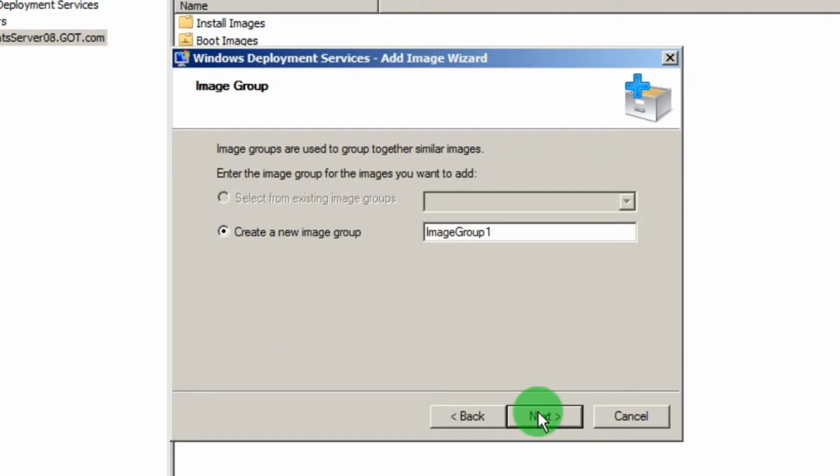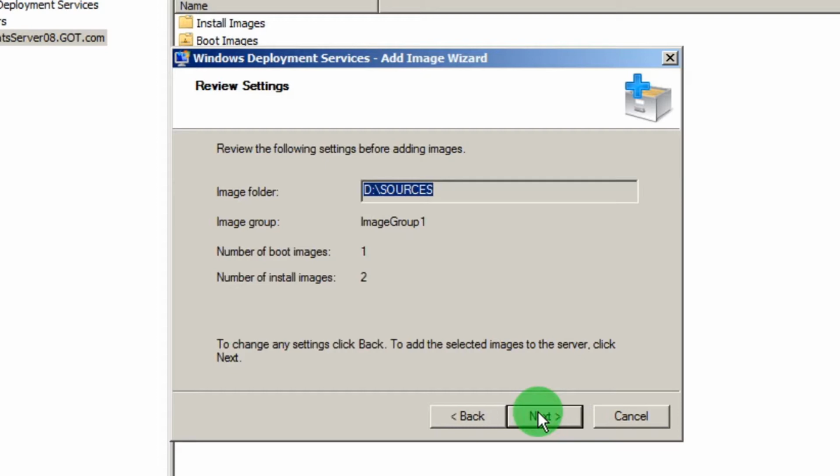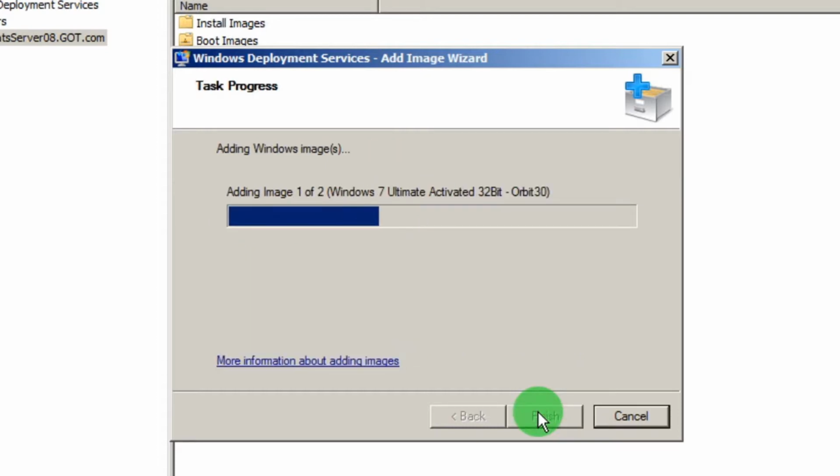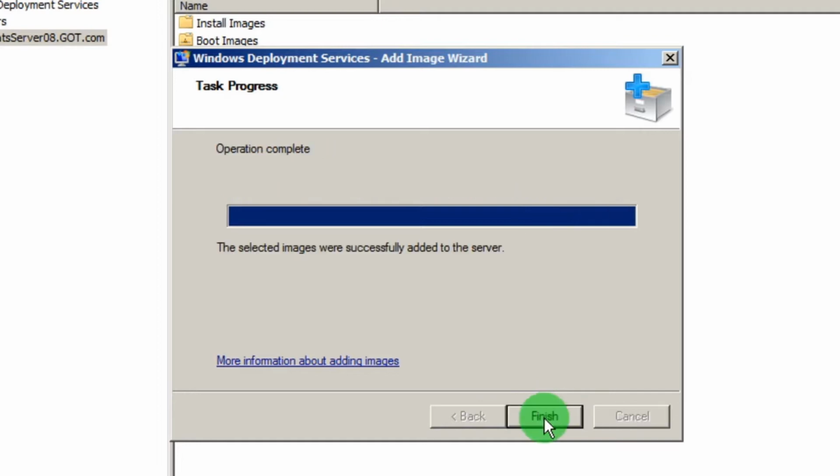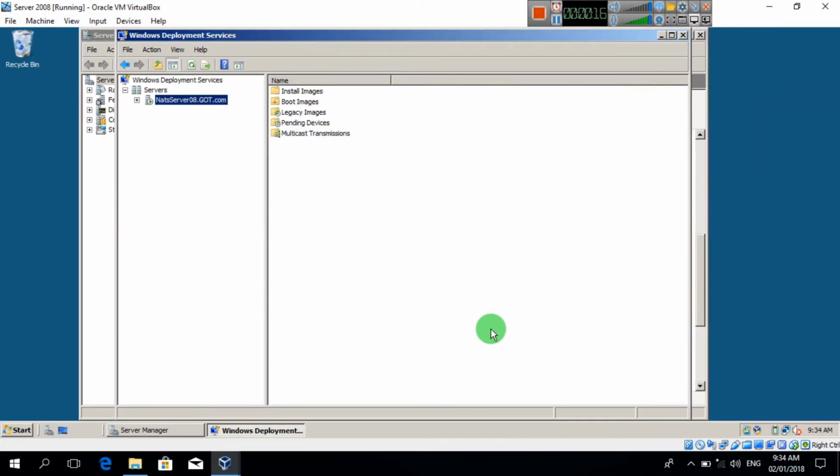The next screen shows the option to create an image group. By default, the name will be Image Group 1. For the sake of this tutorial, we'll leave it like that and click Next. Click Next. You wait for the images to be added. Then click Finish.